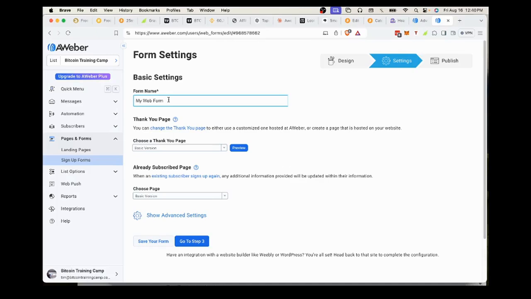You can give the form a name. It's a unique name so that you can recognize it. Let's say you've got 100 forms. You don't want them all called my web form. So I would make it something related to the product or the service that you're selling so that you can recognize it. You can choose a thank you page, the basic version.